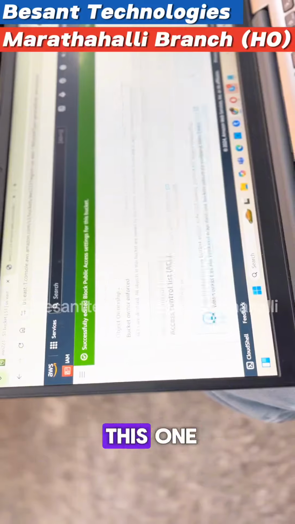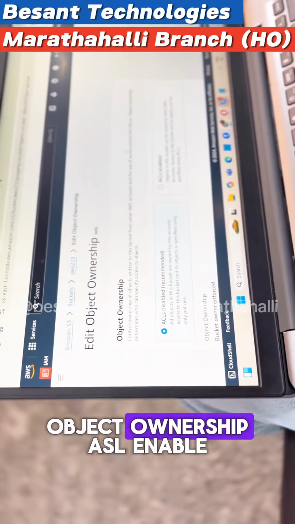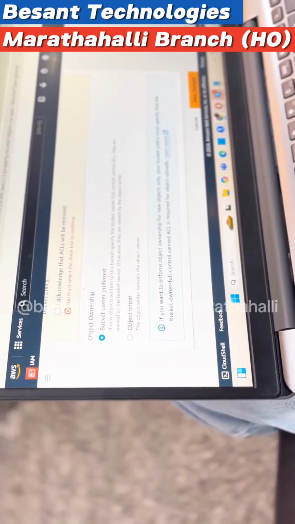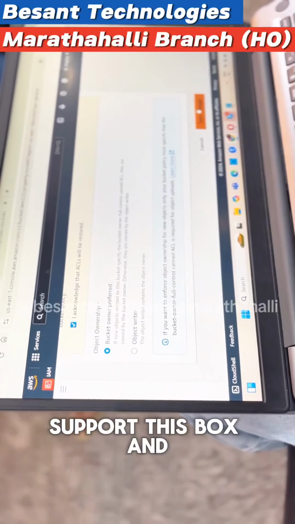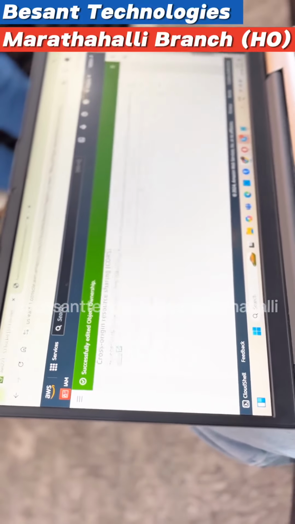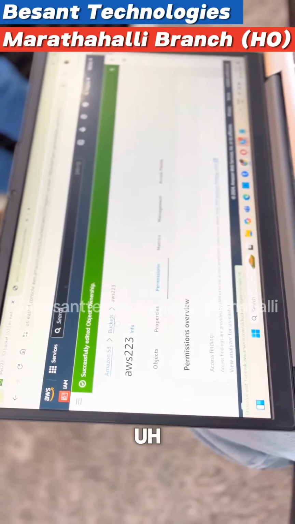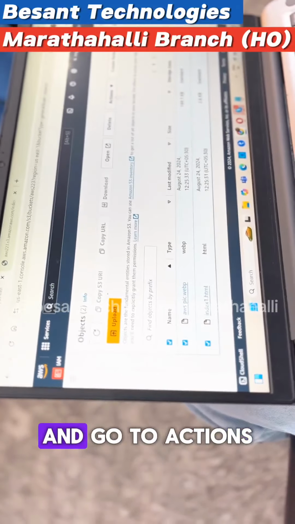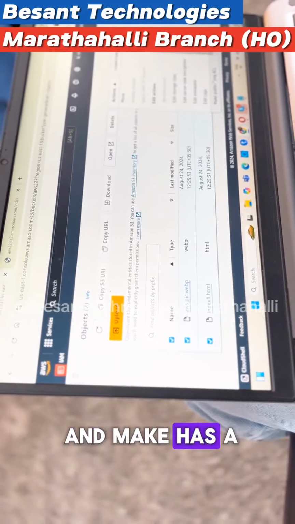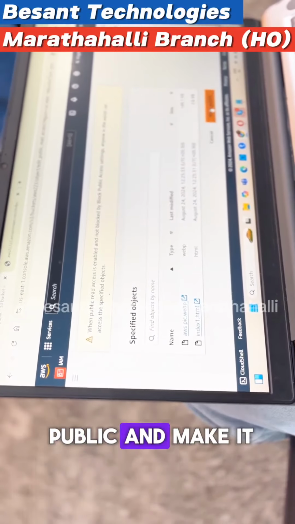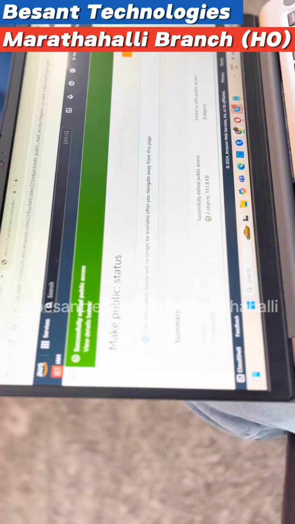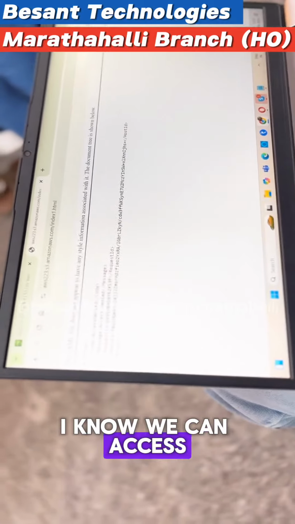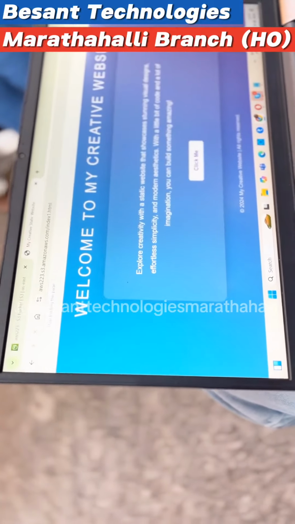Then go to permissions and object ownership, enable ACLs, check this box, and save changes. And then you need to go to objects, check these two boxes, go to actions, and make them public. And now we can access it. This is the project.